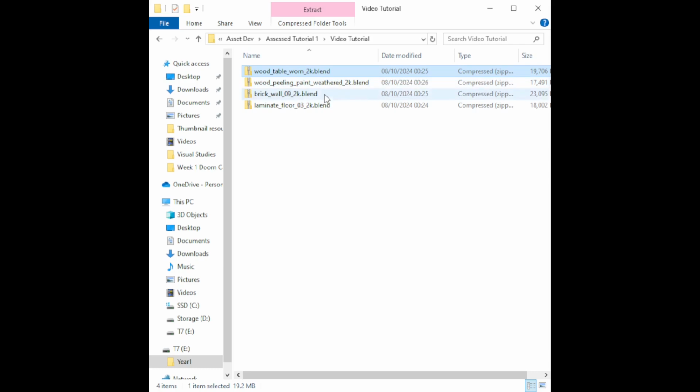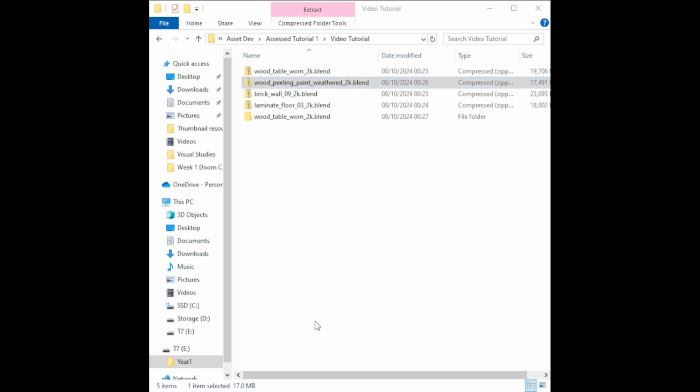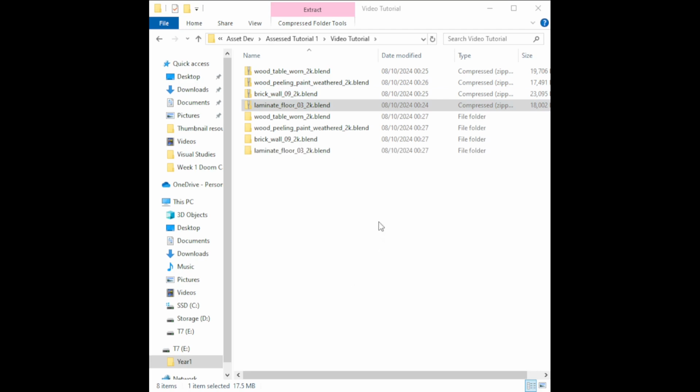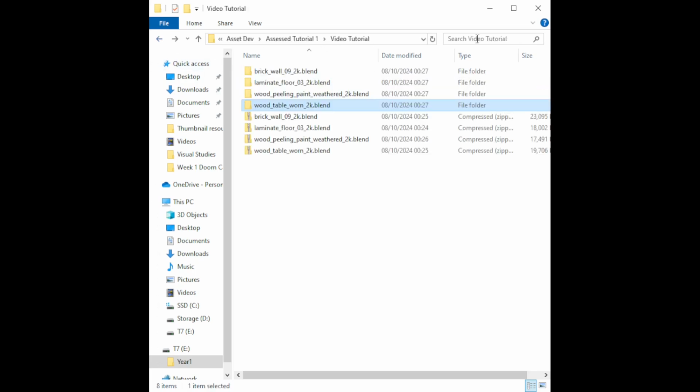Next, you want to go ahead and extract them. You can see here, they'll eventually pop up. There's the wood table. There's the paint. Brick wall. And finally, the laminate flooring. We just gotta wait for it to extract. And there we go. Next, we are going to see that there's a blend file in there.